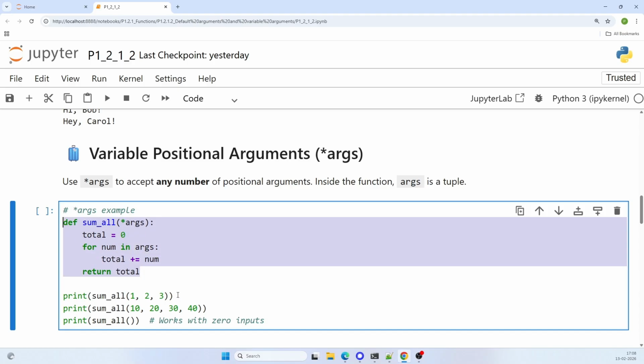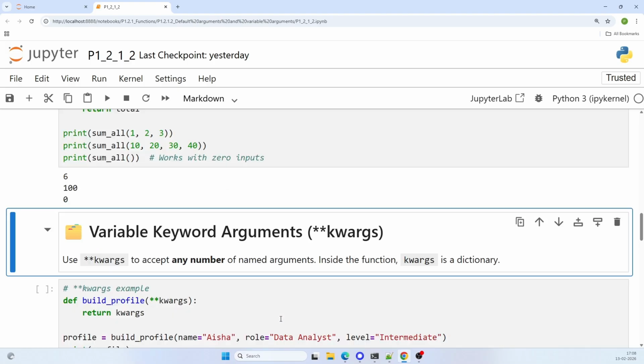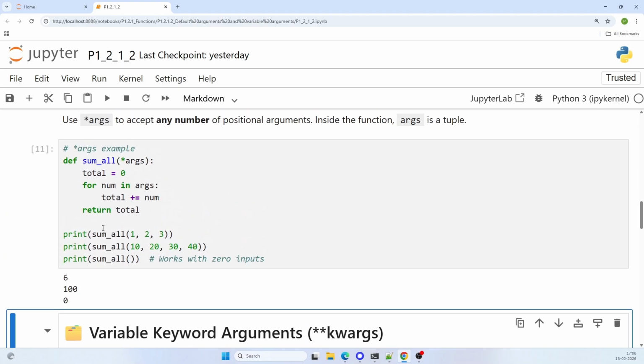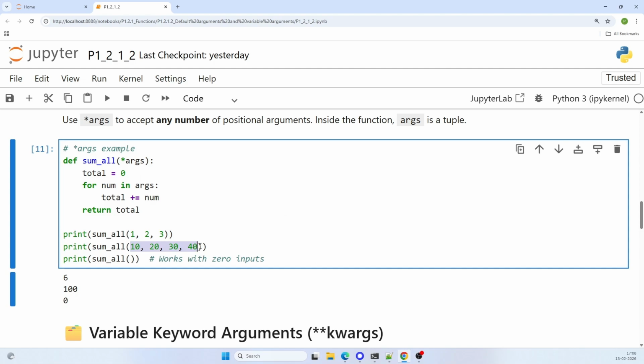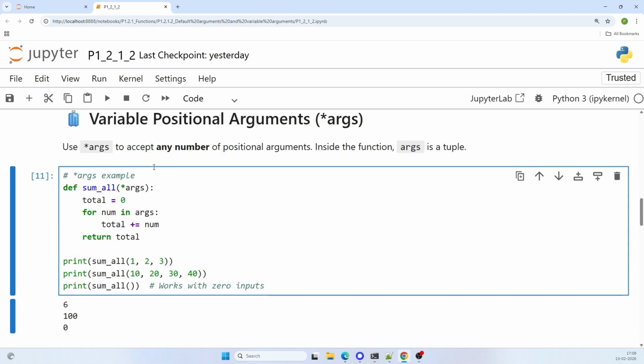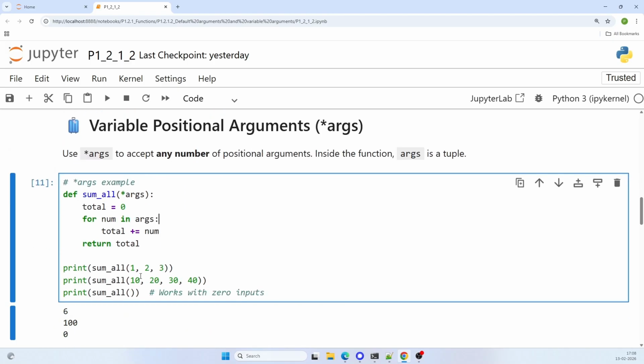So here 1, 2, 3, the sum is 6, and 10, 20, 30, 40 it is 100, and sum_all with nothing there, so you'll get 0. Yes, so this is what is happening here. So sum_all 10, 20, 30. This entire set of parameters is passed as a list to this function, since this function is accepting variable positional arguments. So that is the importance of this star args.